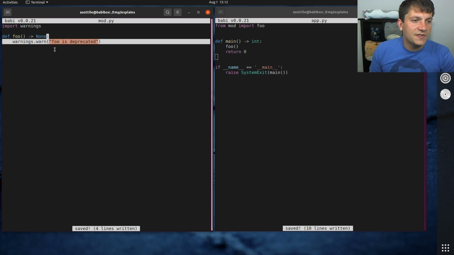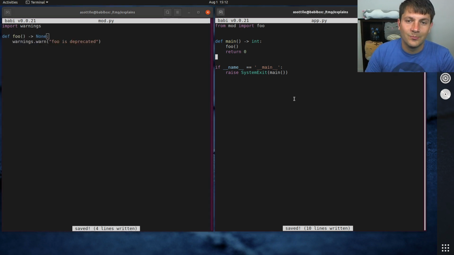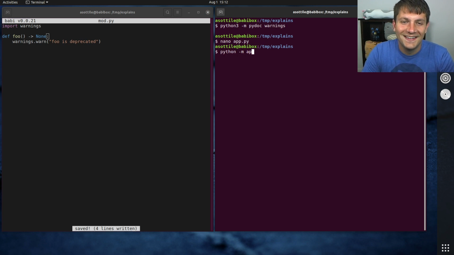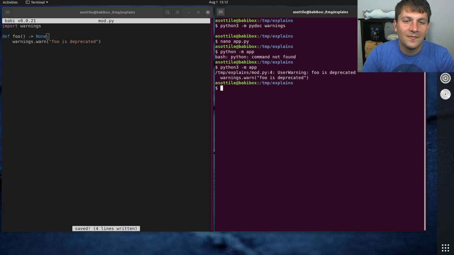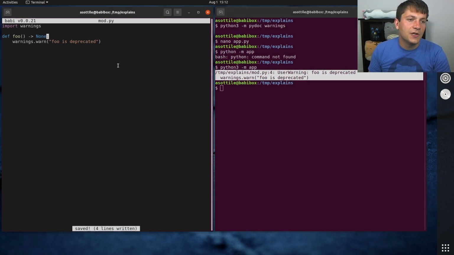So what warnings.warn does is it allows you to emit a warning if you want to communicate to a programmer that it's problematic but not necessarily going to be a huge deal. And by default, they're going to be showing for the default warning code.